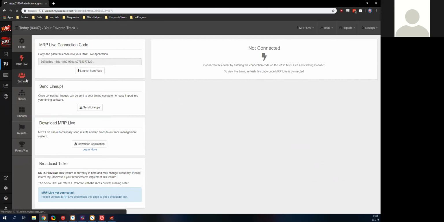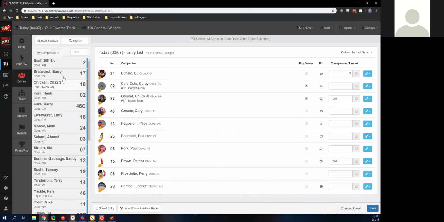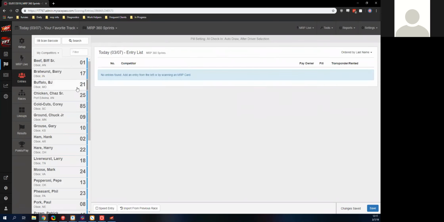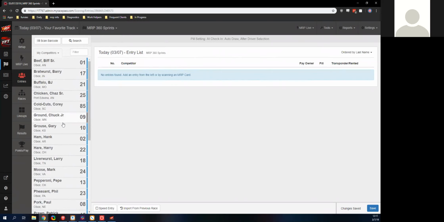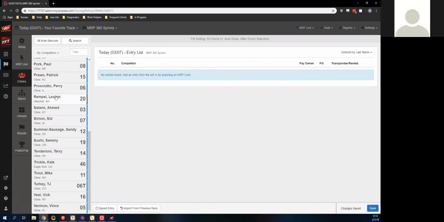But for now, we're going to go into entries over here. And I'm going to switch classes. I'm going to work in this 360 class right here. And we're going to have all of the drivers that we have had before here. We also have drivers that have registered online here. So there's a couple different ways to fill this up.